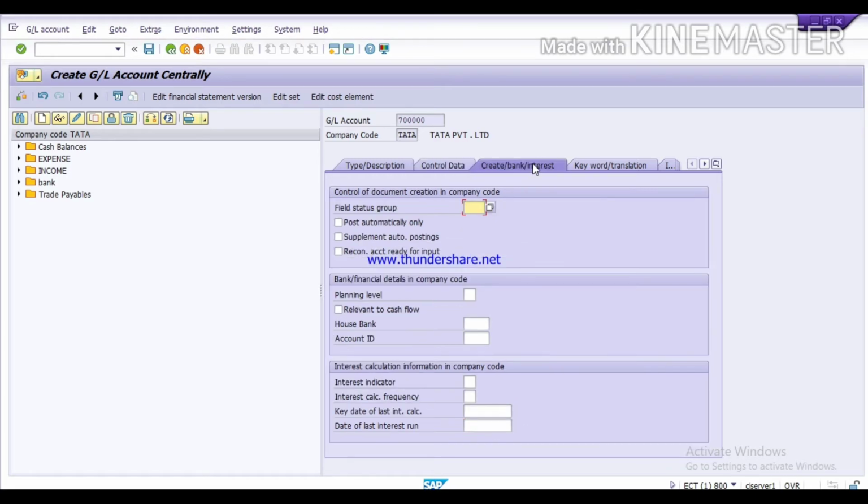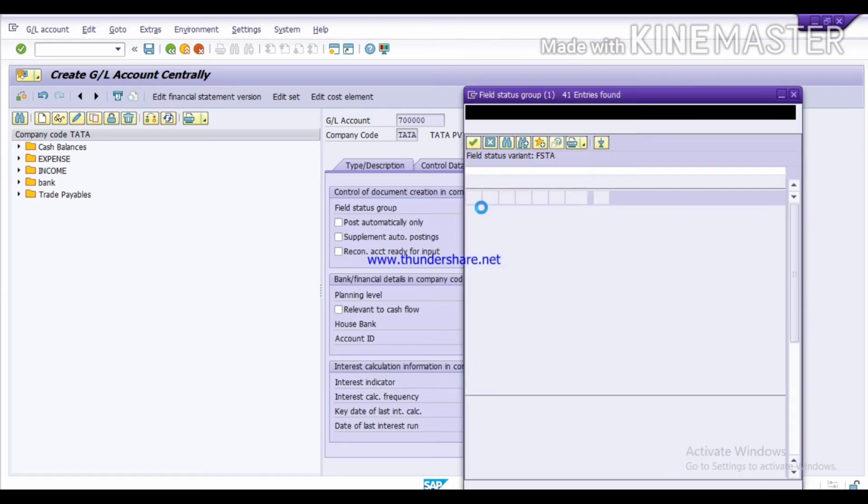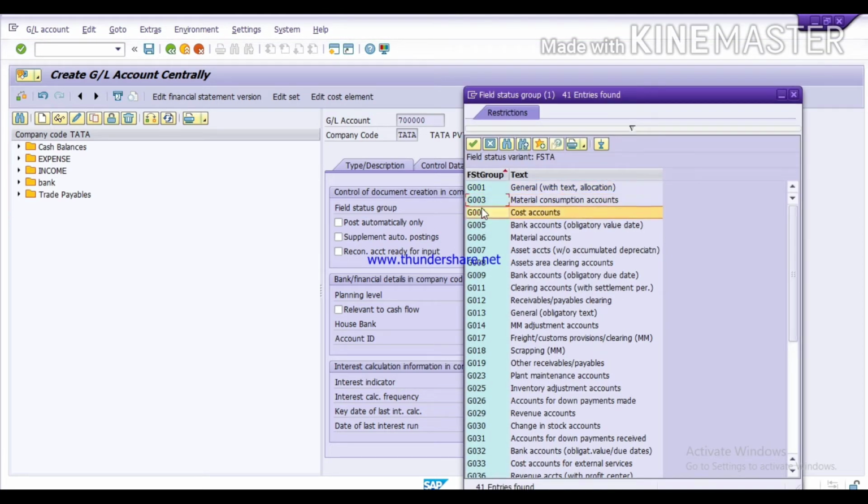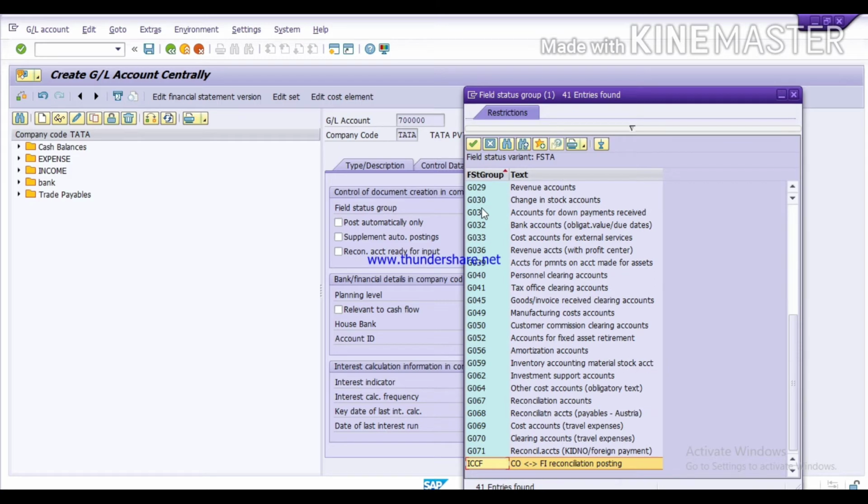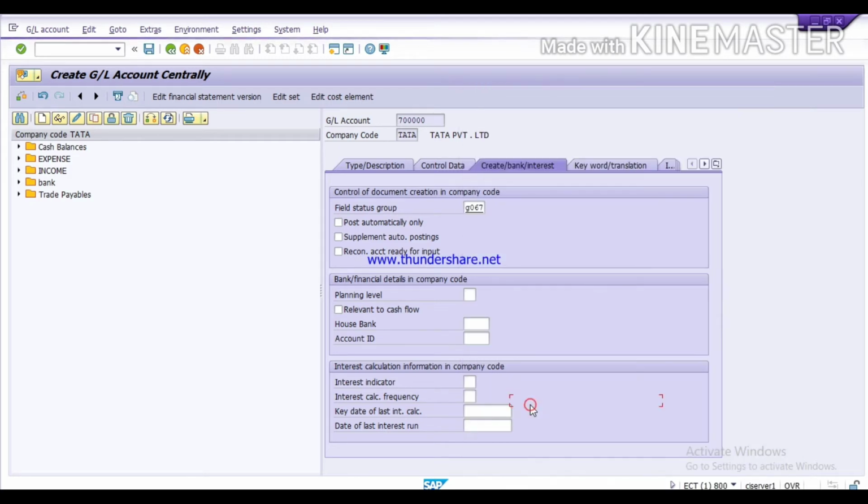Click on create bank and interest. Here we will select the field status group G067 for reconciliation account, or you can press F4 key to search. G067 for reconciliation account. Now click on save.